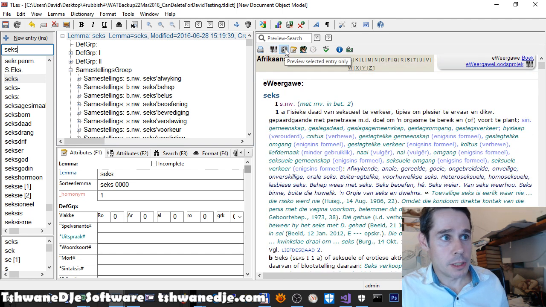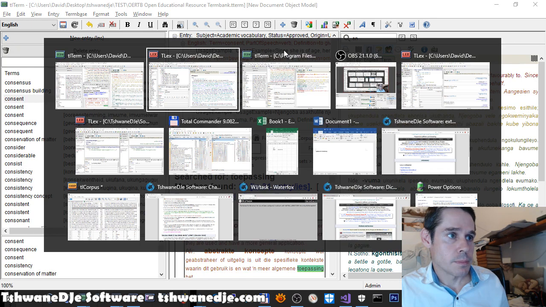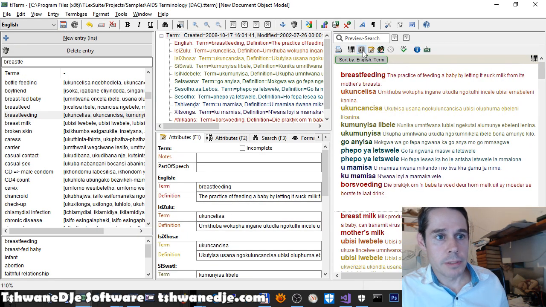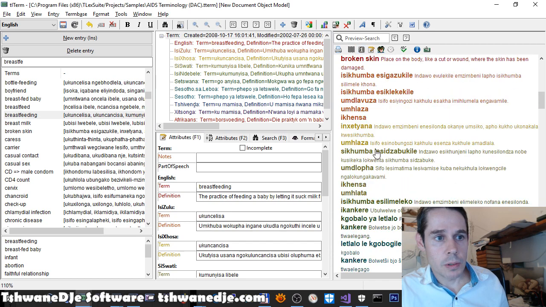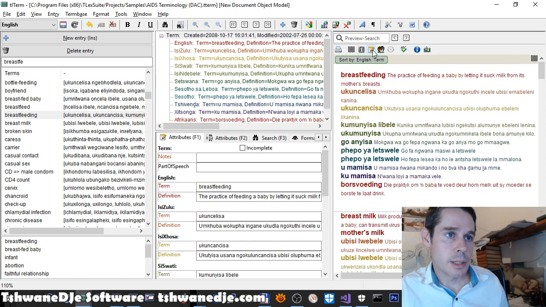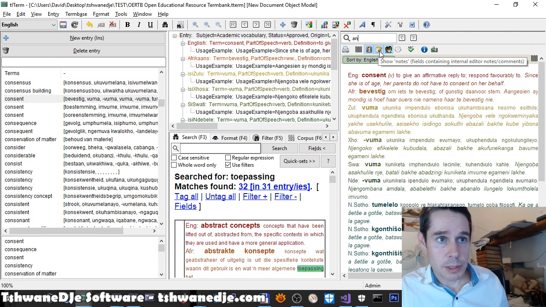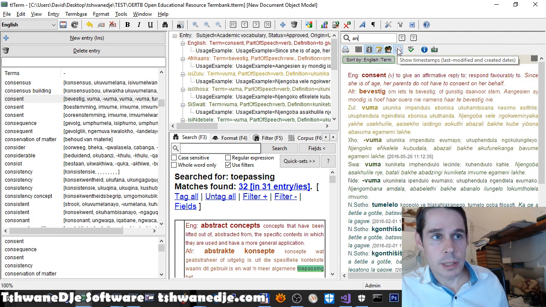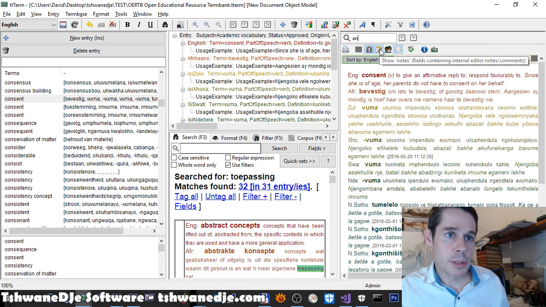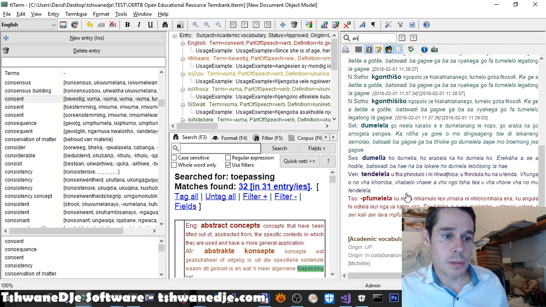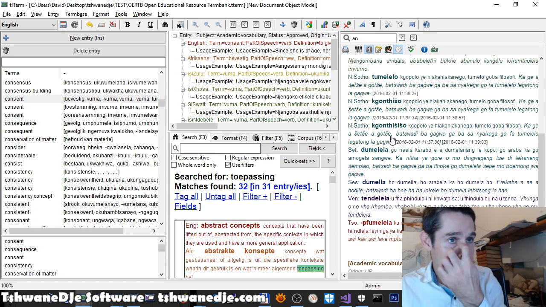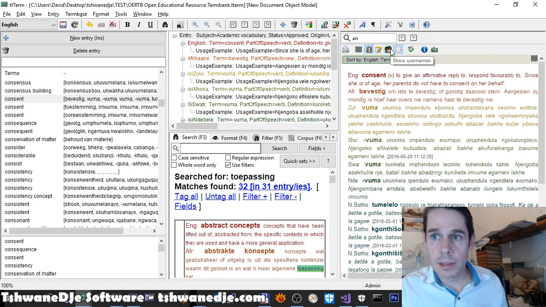This option toggles preview selected area only. Preview selected entry only, or also include the following entries. Then also options whether or not to toggle usernames, timestamps, and internal notes, usernames being the last edited by and created by information, and likewise the created and modified dates.